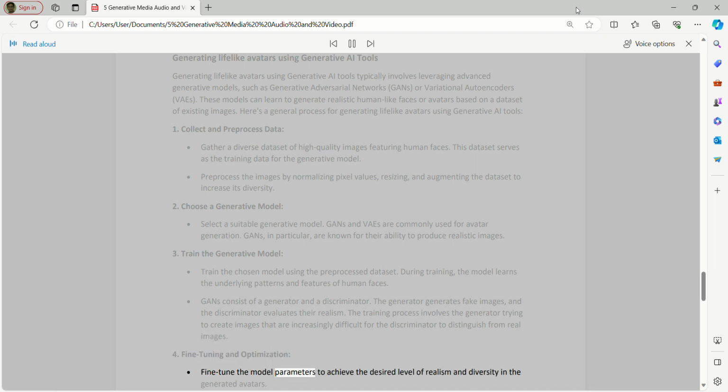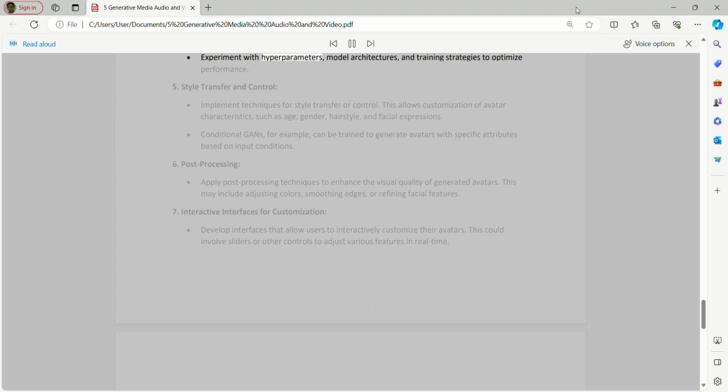4. Fine-tuning and optimization. Fine-tune the model parameters to achieve the desired level of realism and diversity in the generated avatars. Experiment with hyperparameters, model architectures, and training strategies to optimize performance.